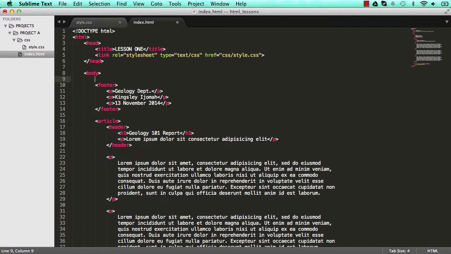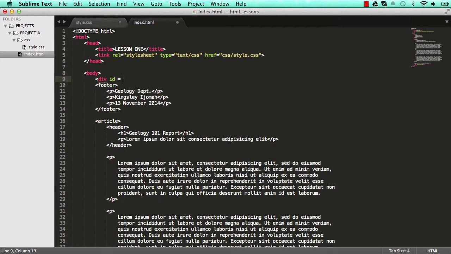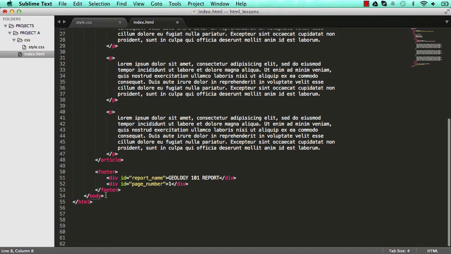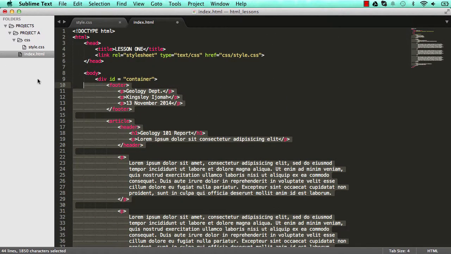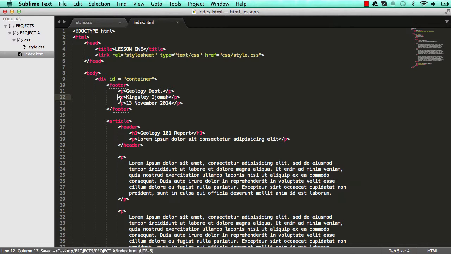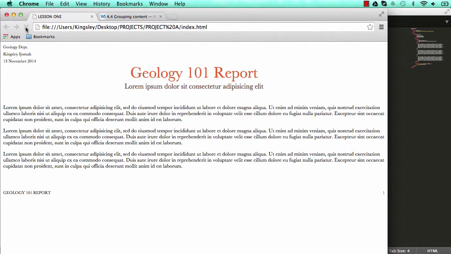Okay, so to do this, we'll use a div since we're styling stuff here. So we could say div ID, and we'll give it a container as the name of the ID. Okay, so we can close our ID by going down here just above body. Okay, right click and close it. Select everything within our div and hit your tab key so it's nicely indented and neat.